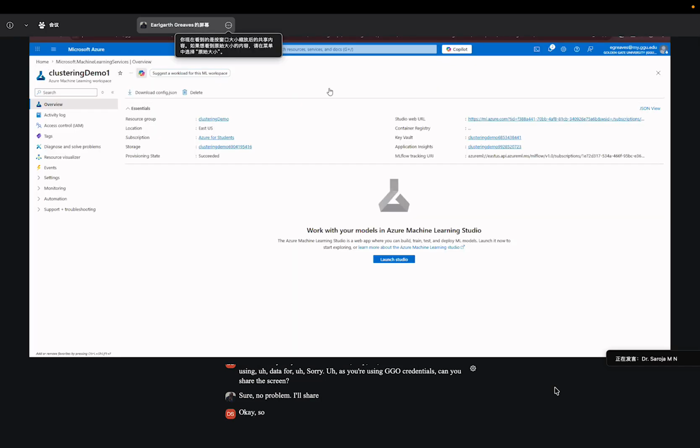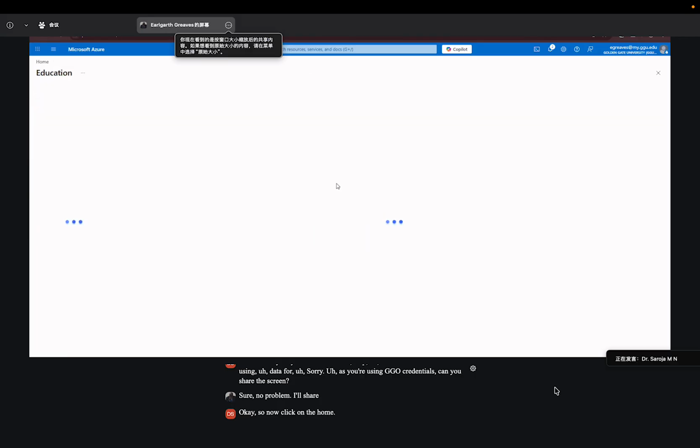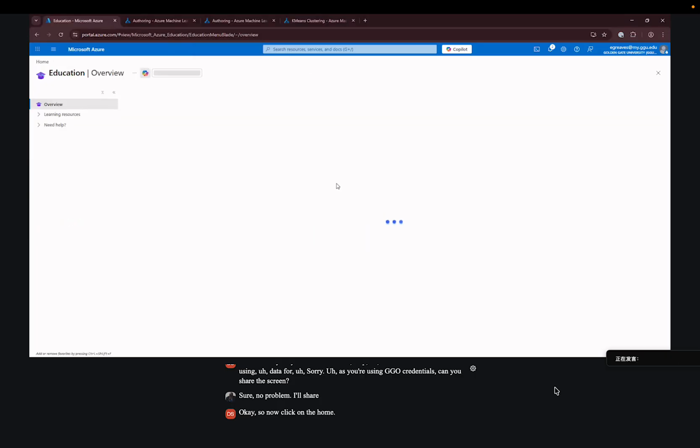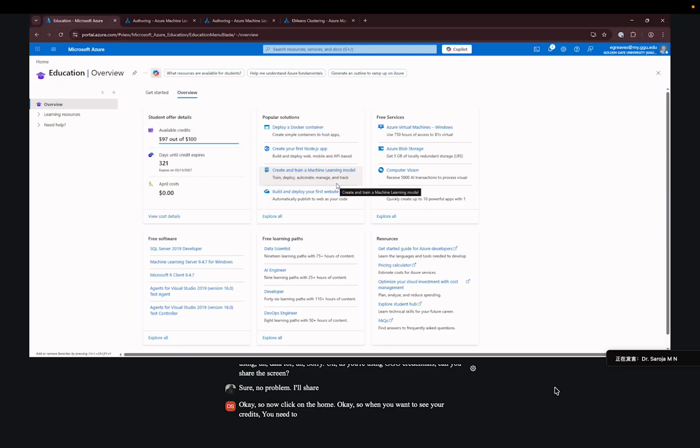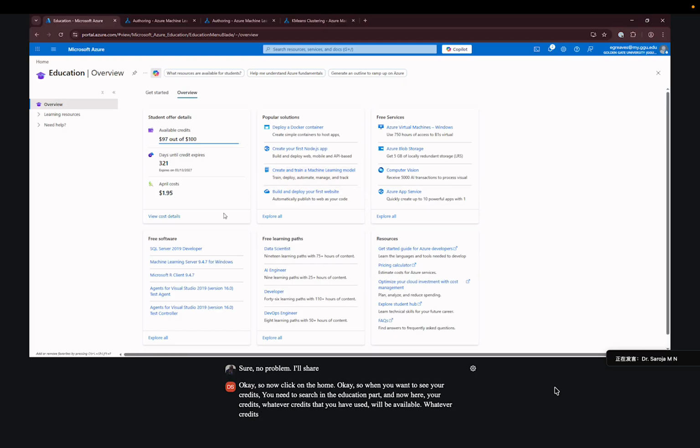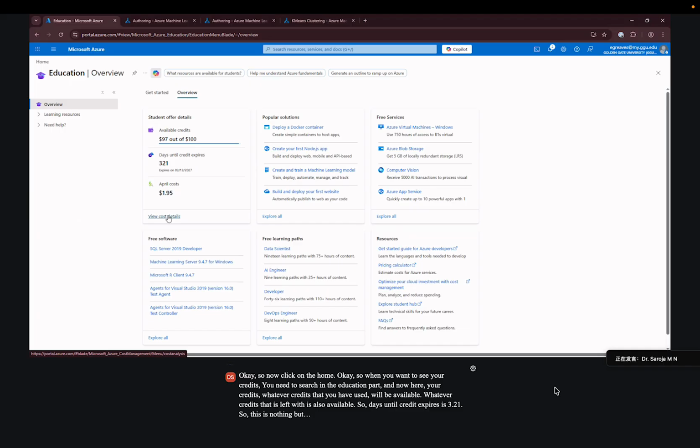Okay, so now click on home. When you want to see your credits, you need to search in the education part. Here, the credits that you have used will be available, and the credits that are left are also available. Days until credit expires is 321. This is because you have configured Azure for students, so you will be able to use it for a year.